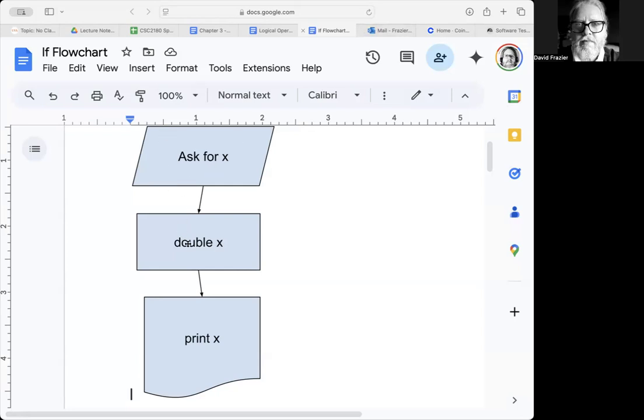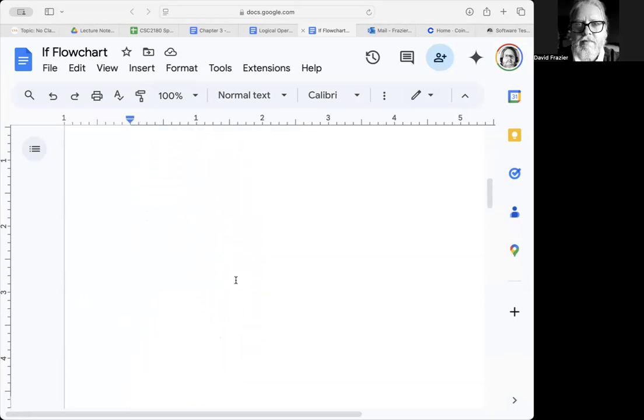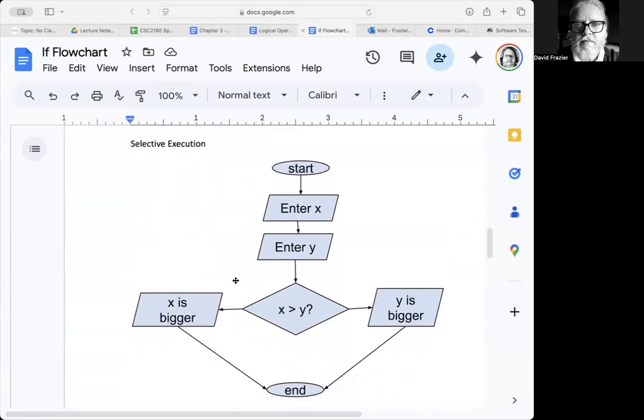It asks for X, it doubles the X by multiplying it by 2, it prints X. We can't go anywhere else. It goes through once and it's done. With selective execution, the user enters an X, enters a Y, but now we want to find out if Y is greater than X or not. Which one's bigger? So we have two possible statements here: the X is bigger and the Y is bigger. Only one of these will ever execute for one given go through of the program.